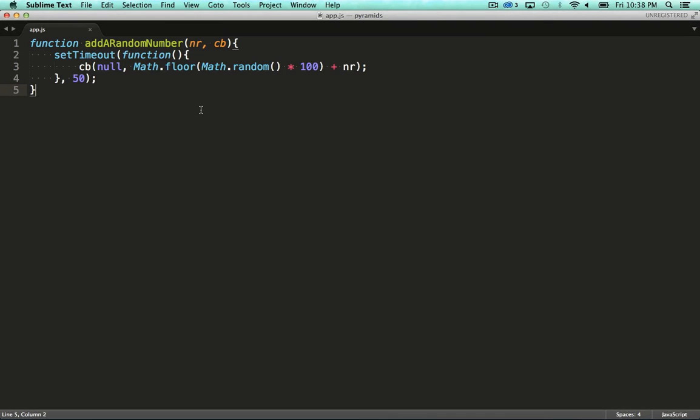Welcome! In this episode, we're going to tackle the Pyramid of Doom, otherwise known as callback hell, with the aid of promises.